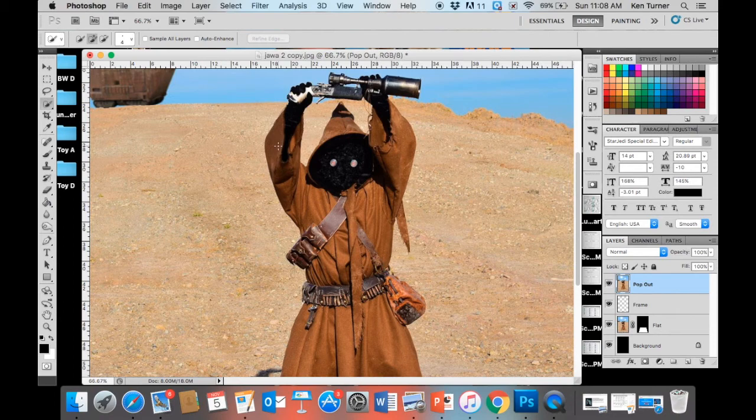Now, anywhere that you want to cut out on your image, you simply hold and you just drag that cursor around. It's recognizing all of those edges and grabbing them. This takes a little bit of precision, a little bit of time.